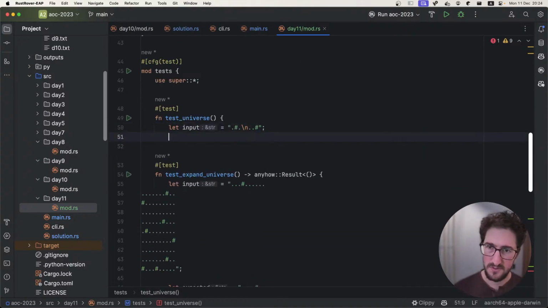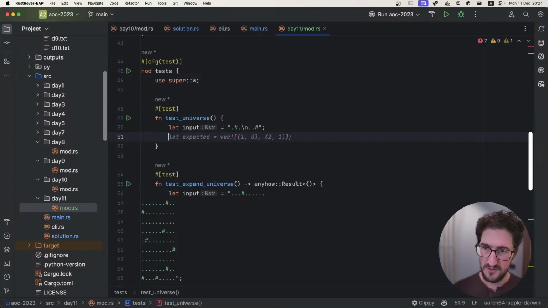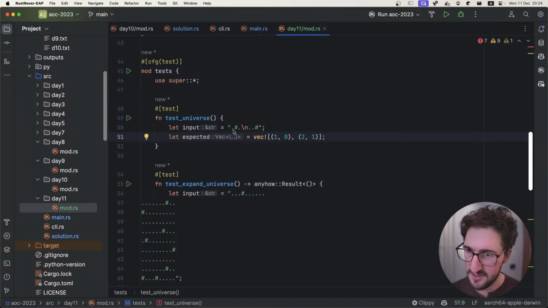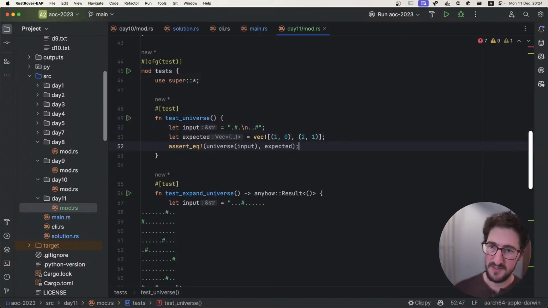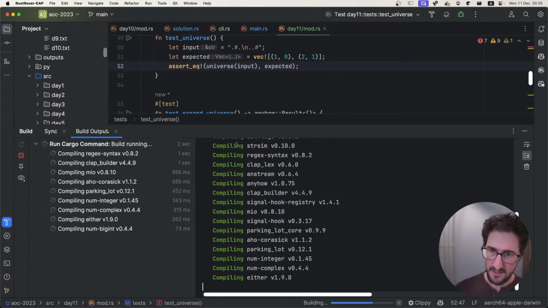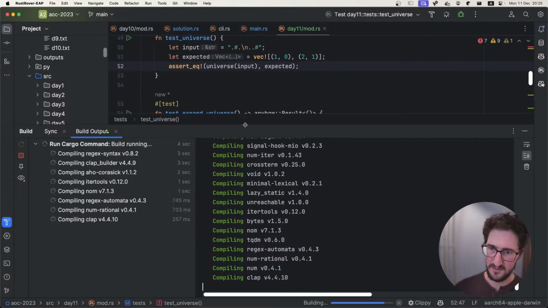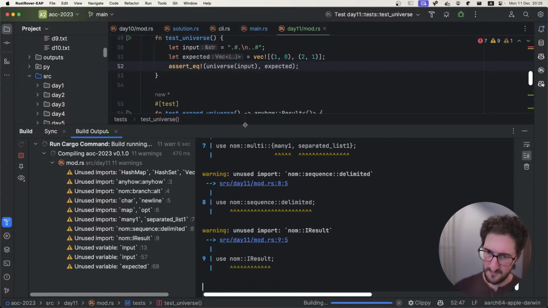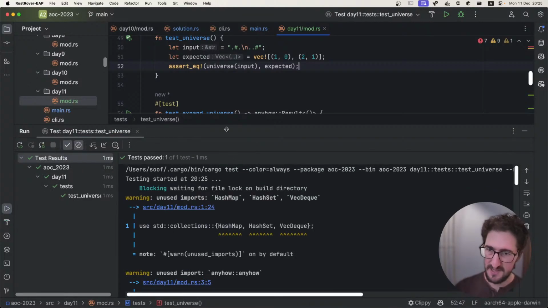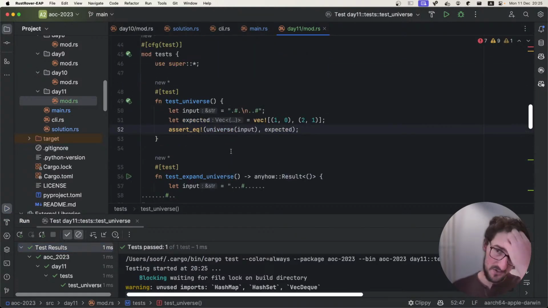And we do need to say expected equals, if Copilot is bullshitting or not, that's going to be 1, 0 and 2, 1. Yeah, seems legit. And expected universe, let's test it out. That's going to compile. Oh, there's a lot of compiling. What is going on? And our test is passing. Okay, that's very nice. Okay, so we've got our universe.